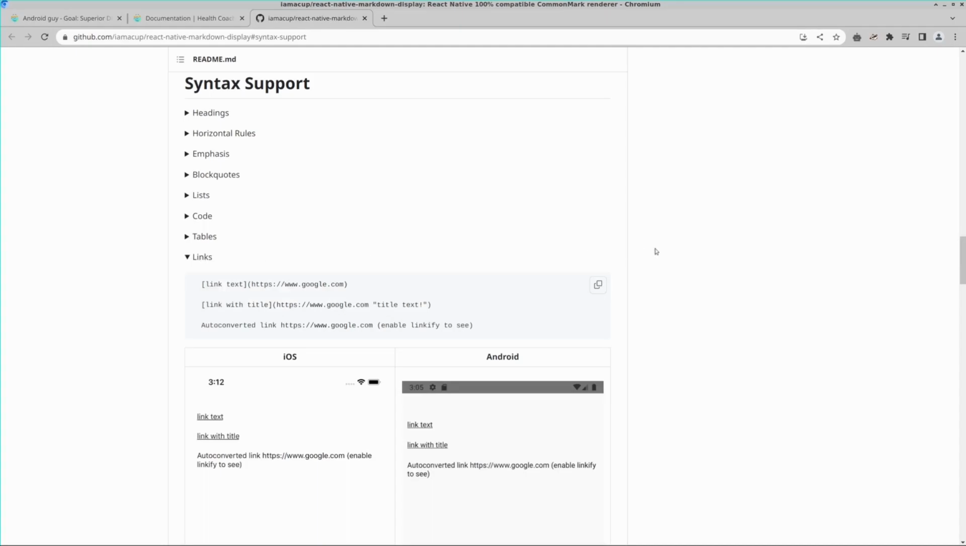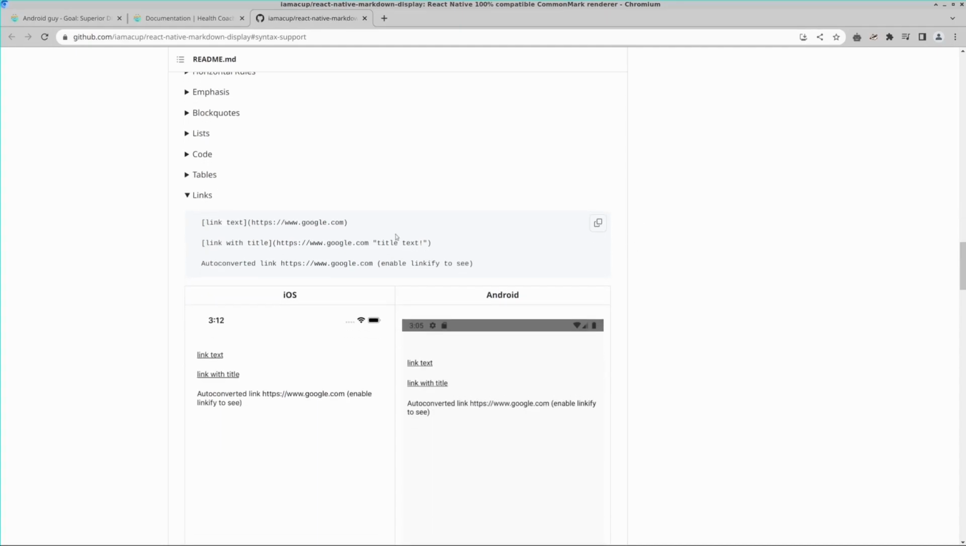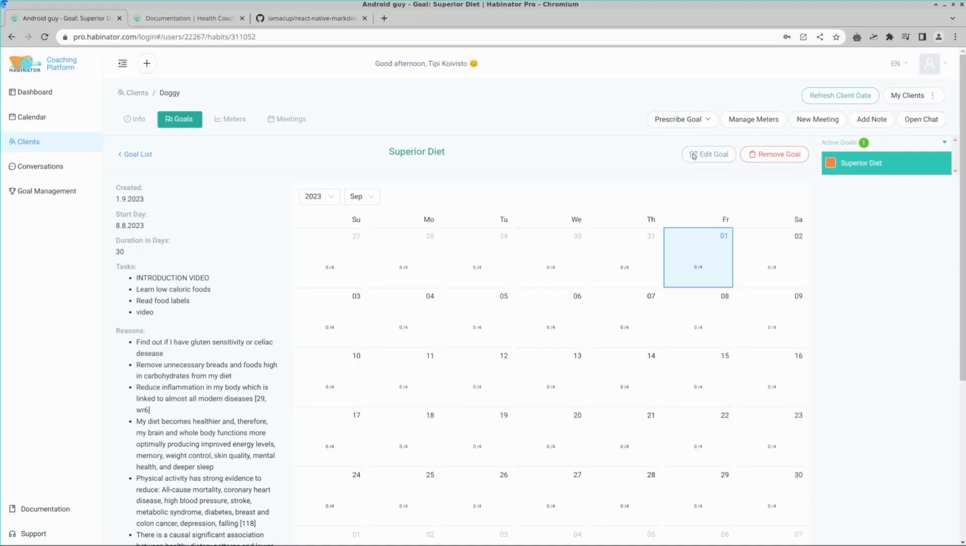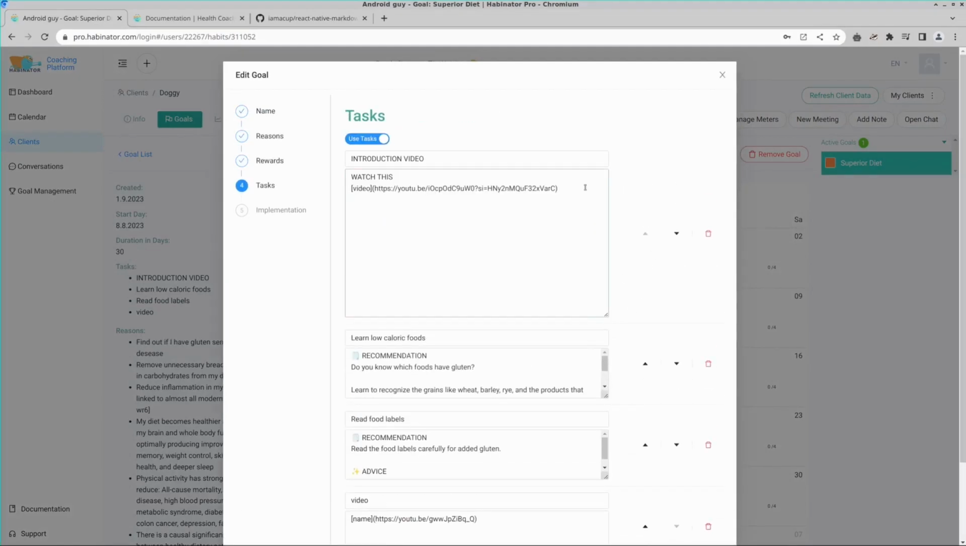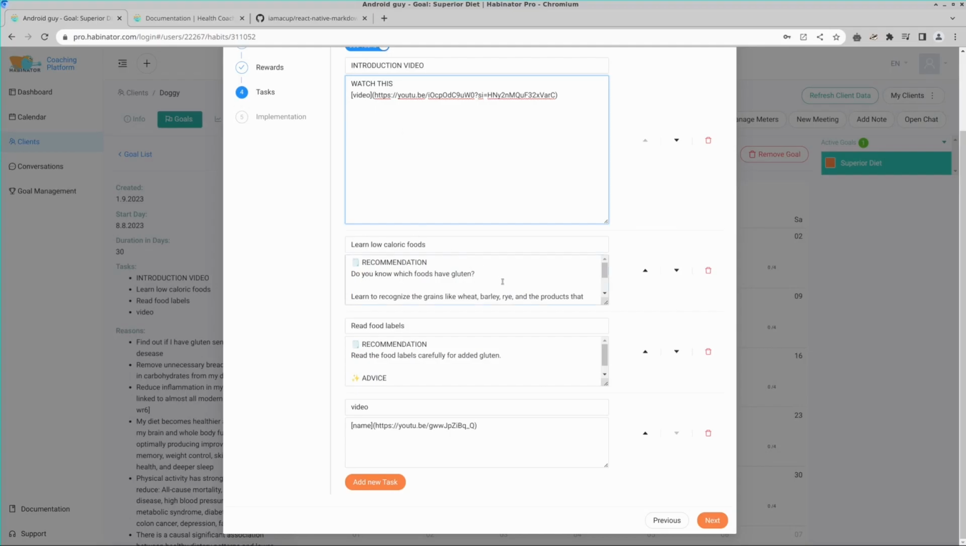Adding the video is exactly like adding a link, as you can see here. So it's the square brackets, video text, and then in parentheses goes the embedded link of the video. And remember, of course, you need to upload the video first to YouTube before you can embed it. So if you forgot exactly how to add a video, you can just copy the link syntax and then paste it into your plan and change the link.